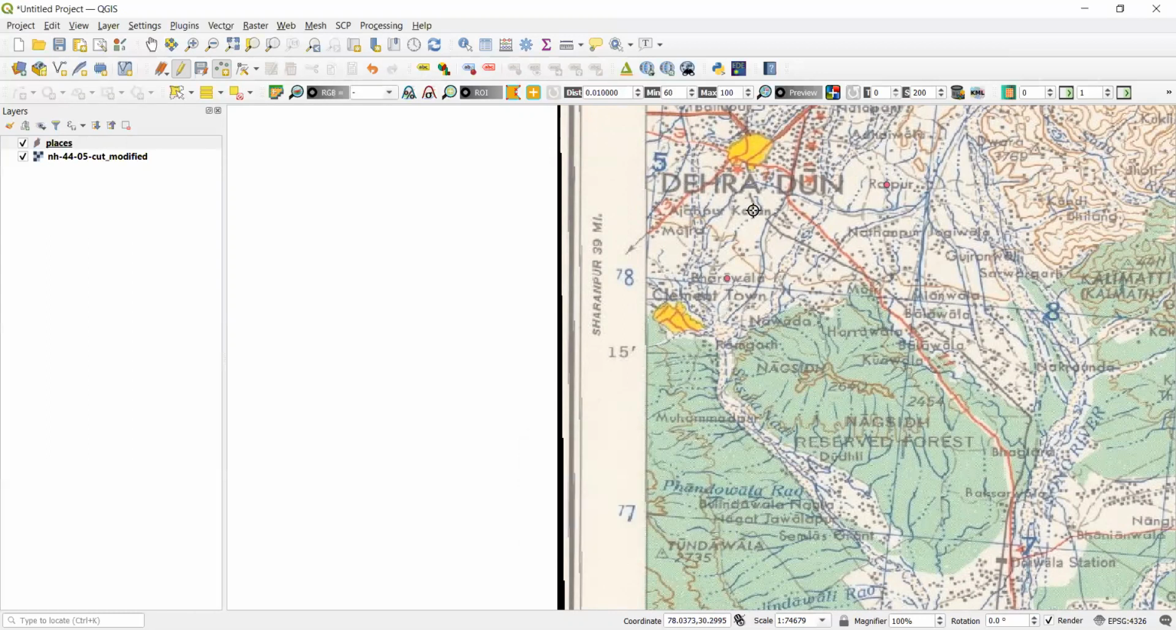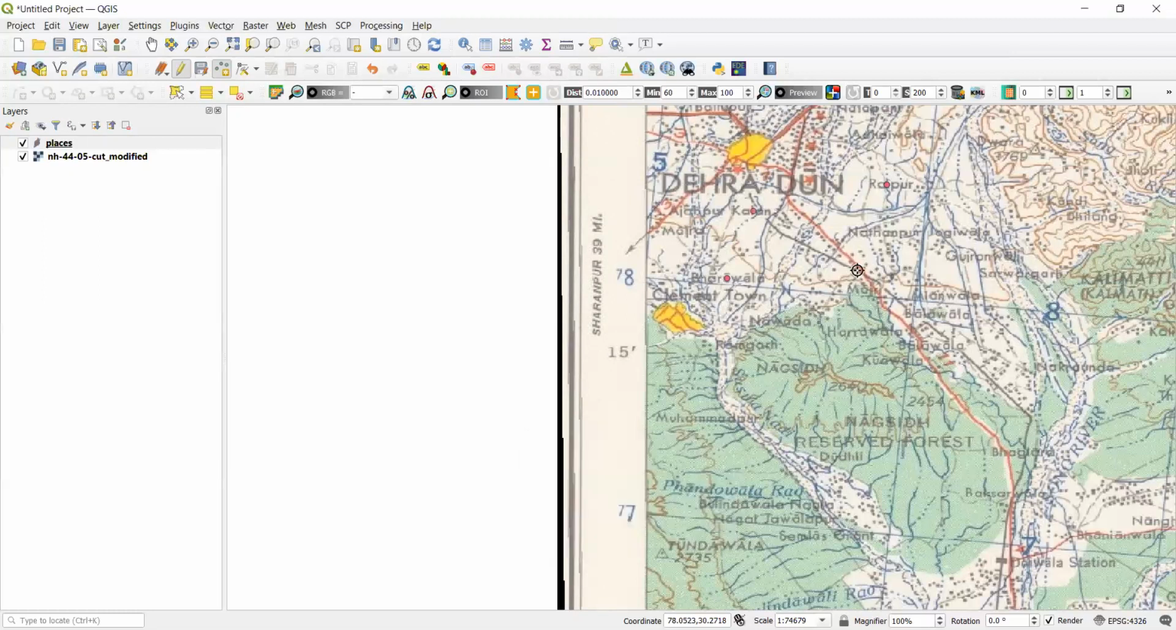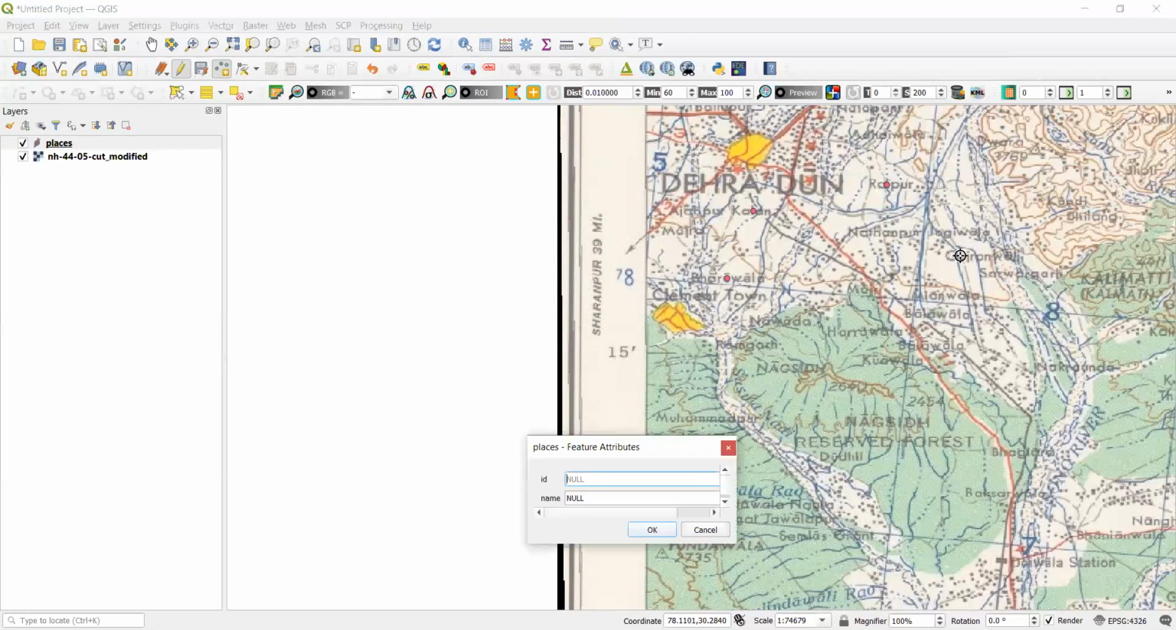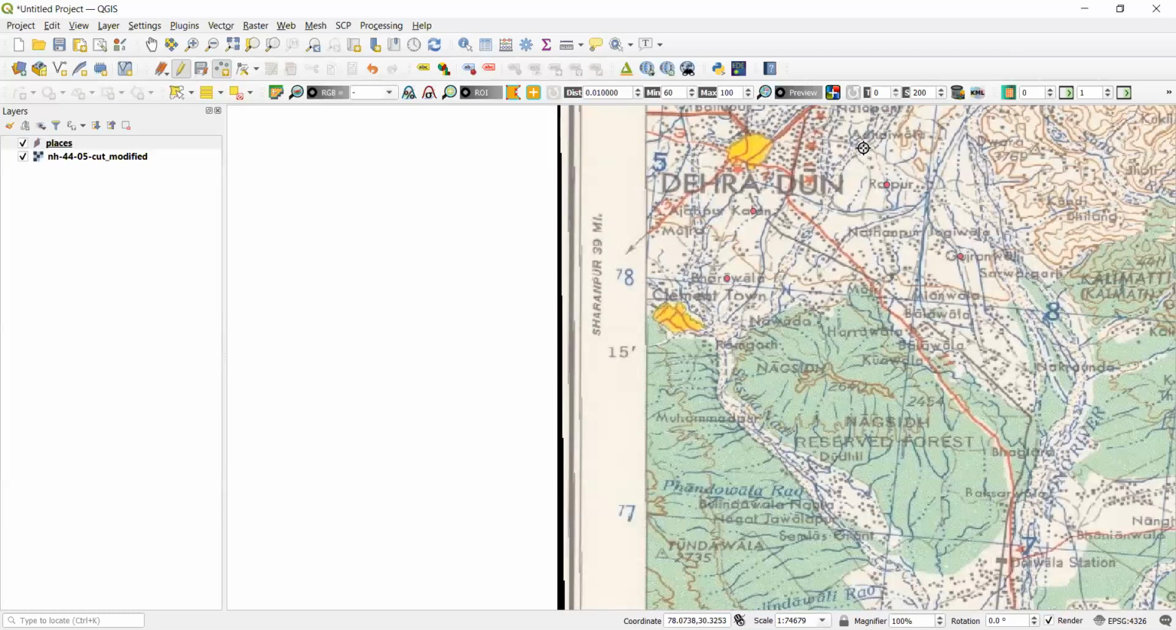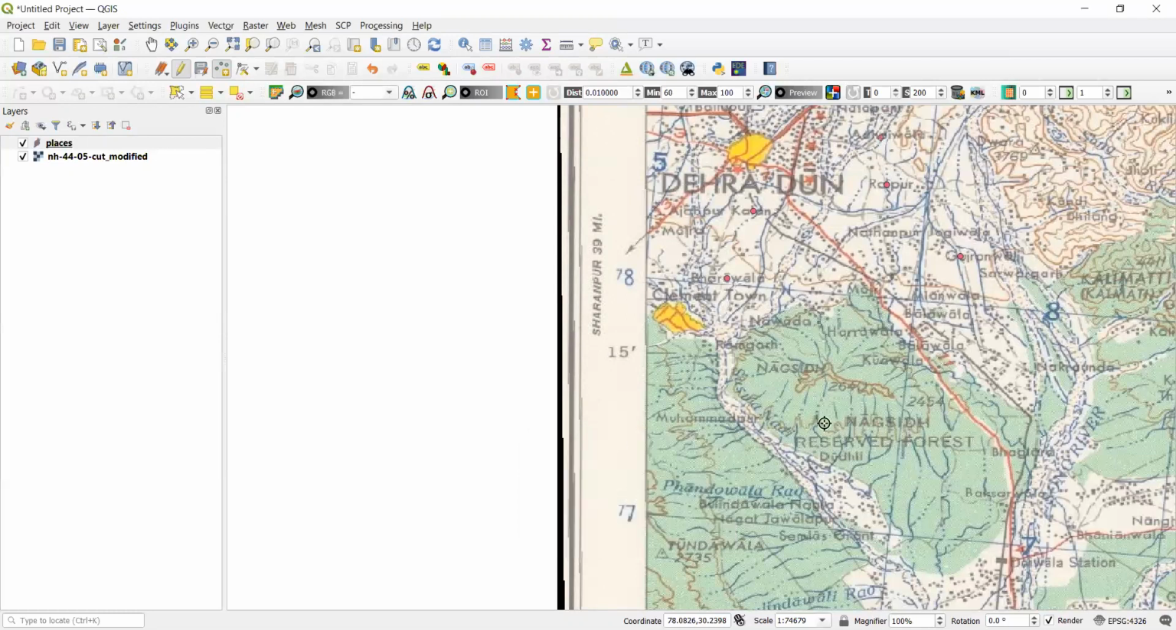Then there is Kalan. I'll click it here, number 3, Kalan. Press OK. Then there is Gujran Valley, number 4. I'll give it the name as I see it in the map. Then there is one place, Adaiwala. I'll click it here, number 5, and name it Adhoiwala and press OK. So my point file is created.